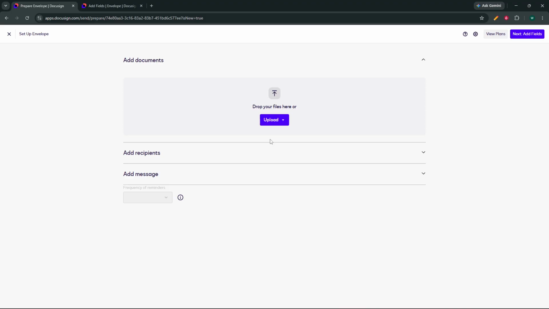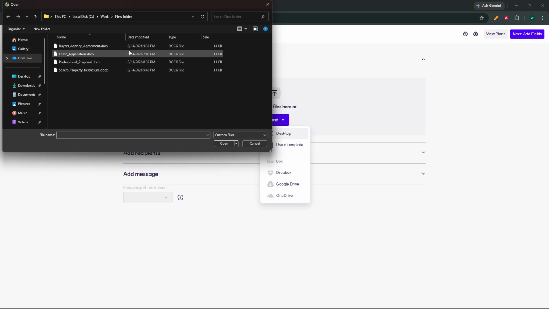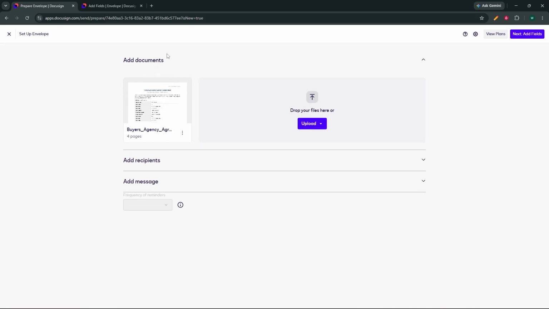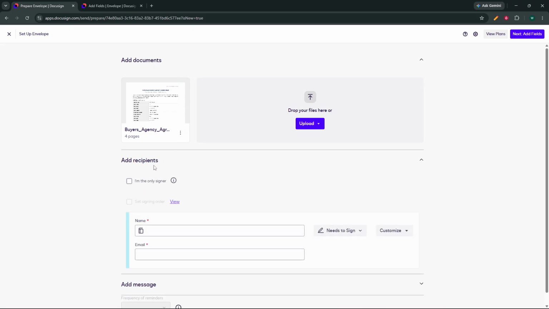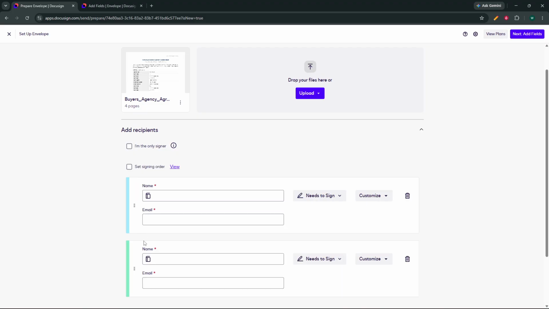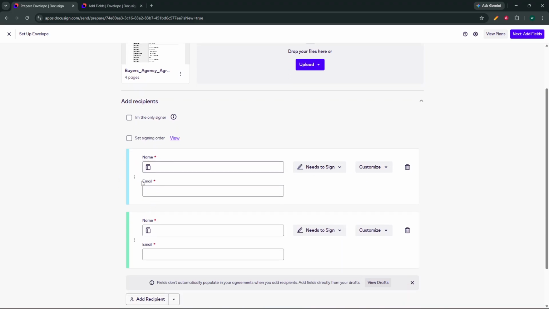After that, upload the document where you want to add the drop-down field. Make sure you choose the correct file version before moving on, since the drop-down will be placed directly on this document during setup. Once the file has uploaded, add the recipient by entering their name and email address. Be sure the details are accurate so the document reaches the right person.